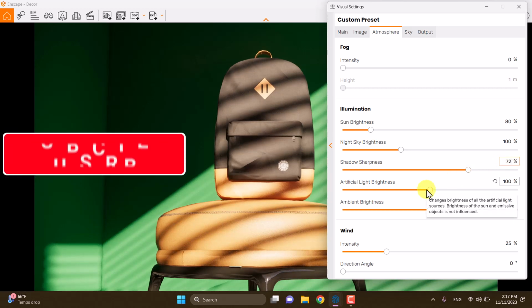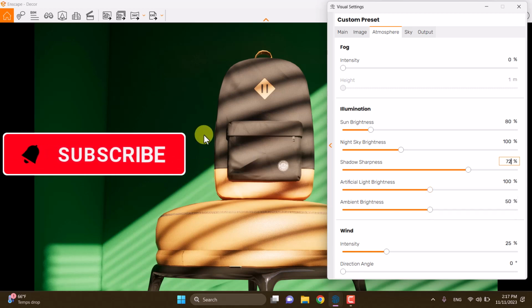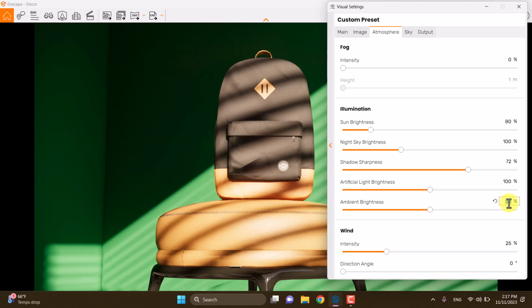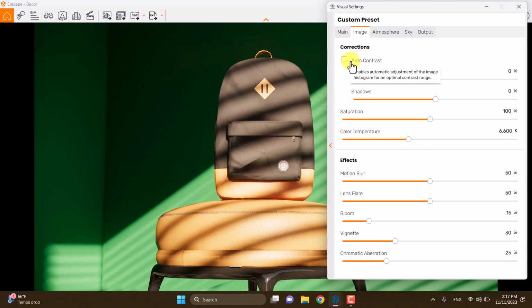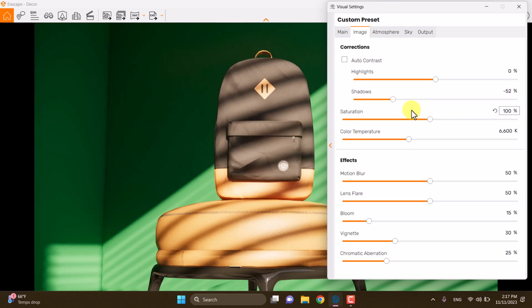Artificial light brightness is not important because we don't use any type of spotlight or other things. And ambient brightness can be decreased to 46 or increased to 66%. The wind is not important. In the image bar, I can turn on the auto contrast. But if you want to make the backlight of this render a little bit brighter, you can decrease the shadows power like that, and you can see the changes very simple and easy. For example, if I change it to negative 100, this is the render that we could have in here, but it's not really good.